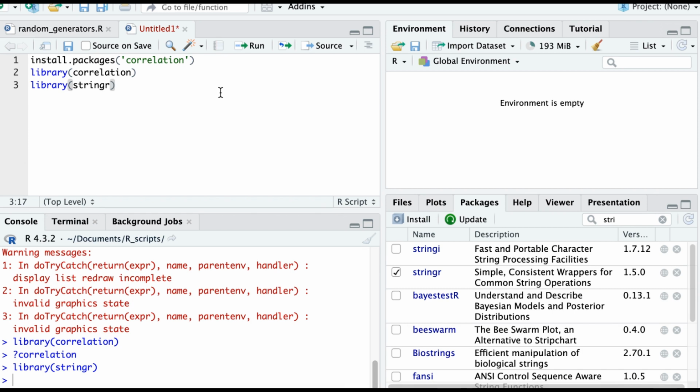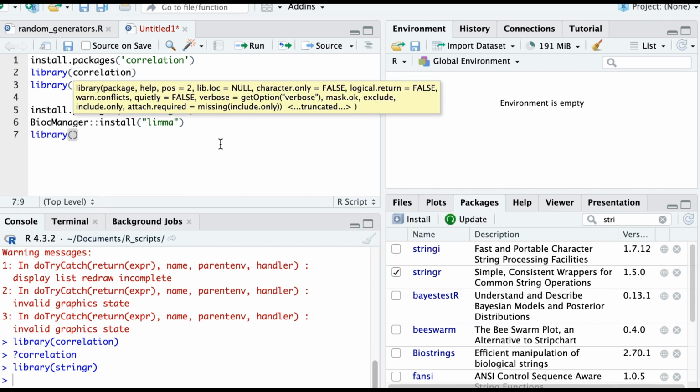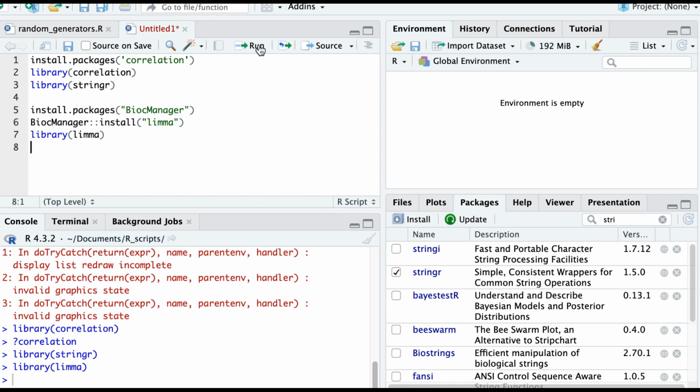So if you don't have BiocManager, you have to install BiocManager. Then BiocManager will install limma, and then you have to say library(limma). Run, run, run. And then you can use whatever it is in limma.